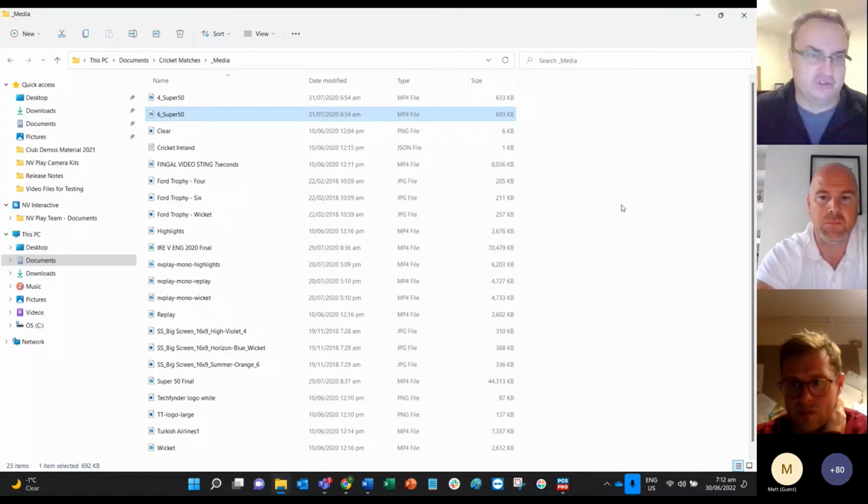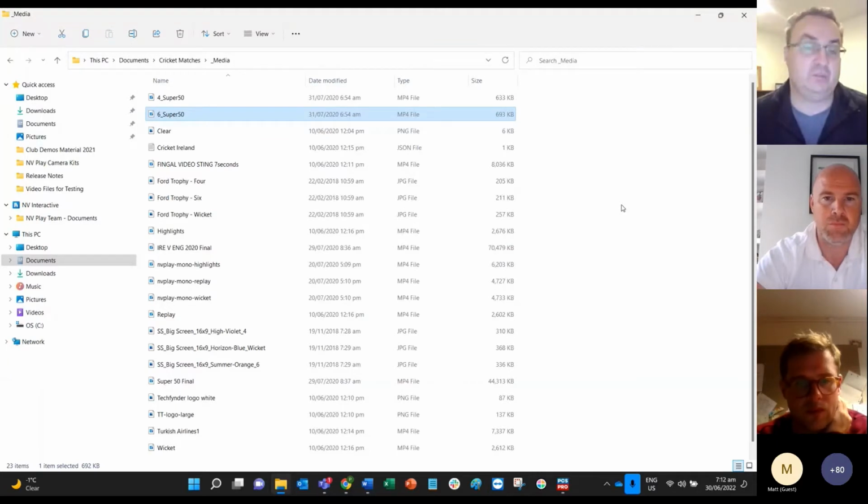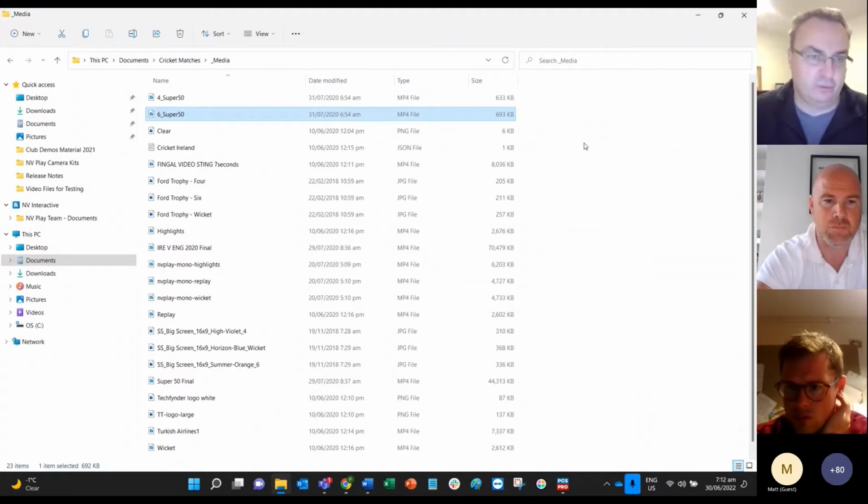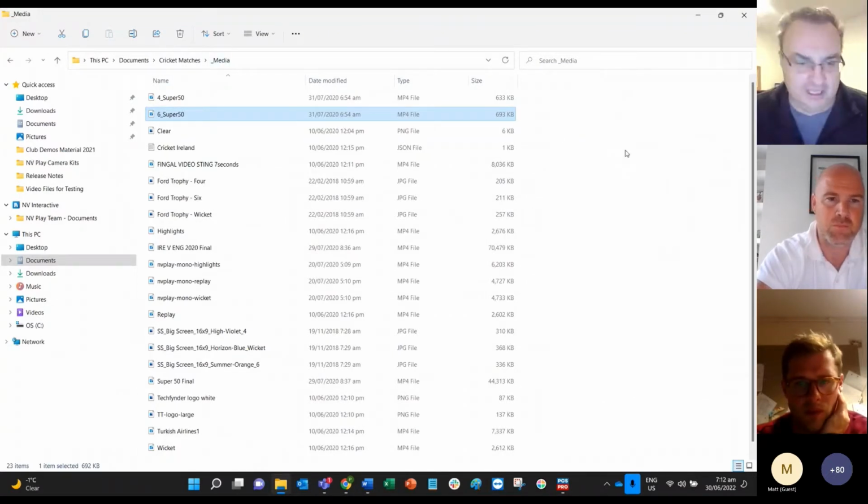So yep, preload those into here, and preferably do that with PCS Pro closed, and then when PCS Pro is open, it will automatically detect that those files are there, and it will make them available in the appropriate drop downs for setting those sorts of things up, or showing, as I say, ads into the live stream. So yep, put them into that _media folder, and away you go.